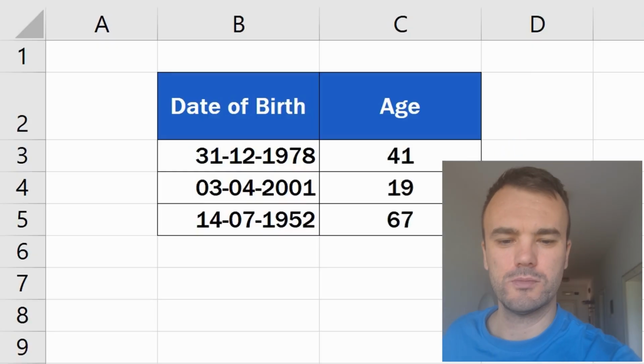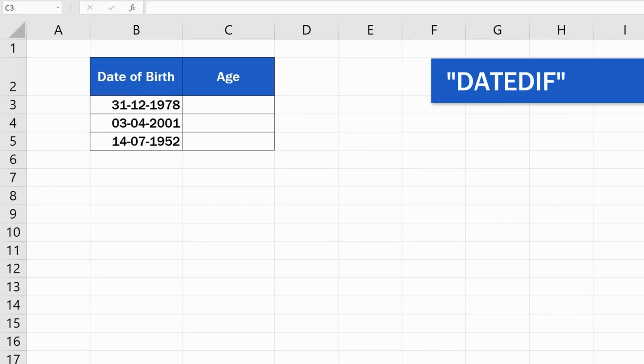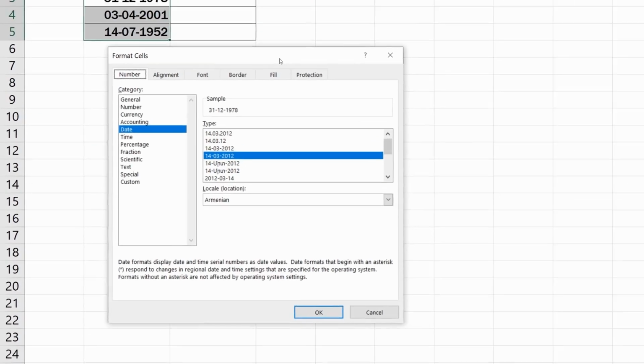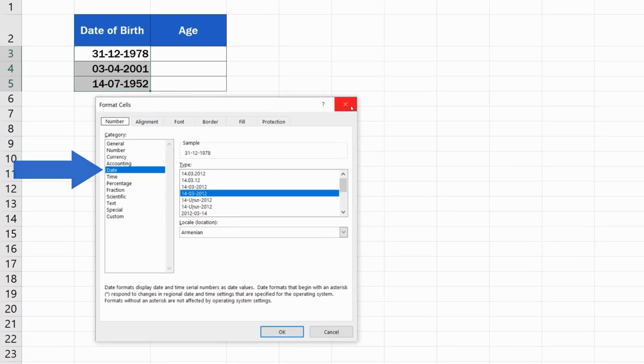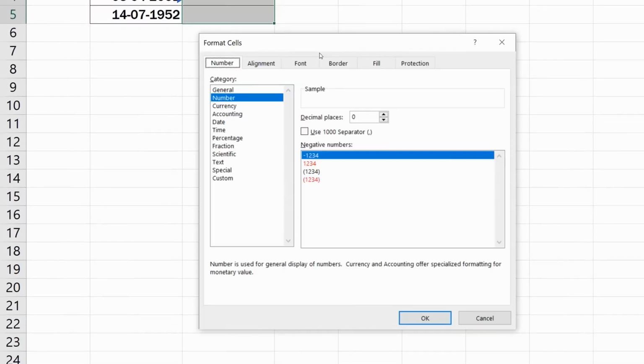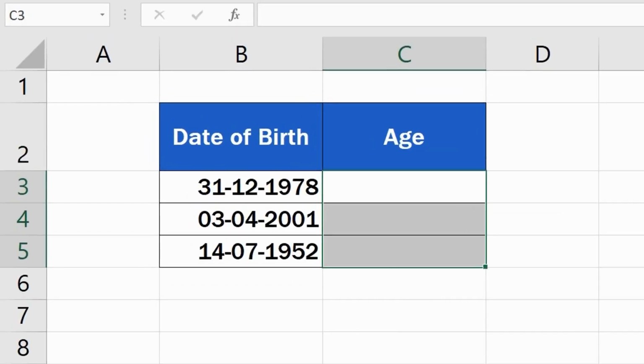Let's go! The most suitable function to calculate age in Excel is the function DATEDIF. Before you use the function, make sure the data table is formatted properly. The cells with dates must be formatted as date, and the cells to display the calculated age need to be formatted as number. Select the cell to display the result. Enter the equal sign, and right after, type in DATEDIF.